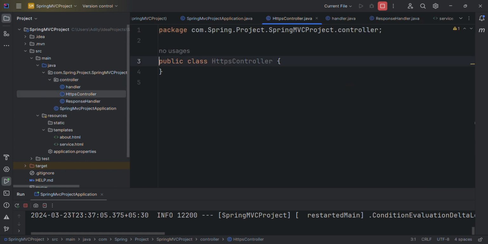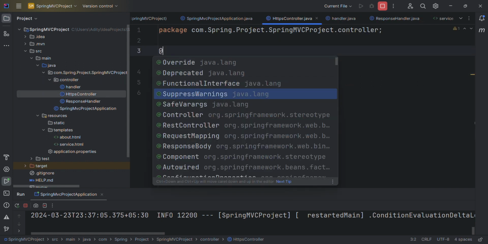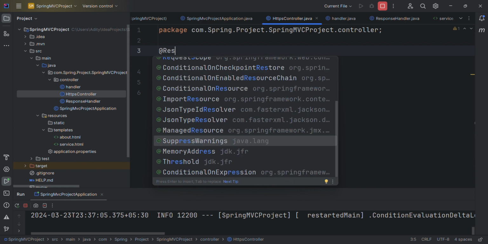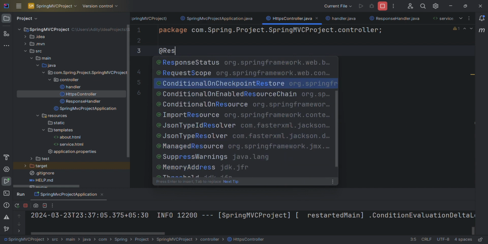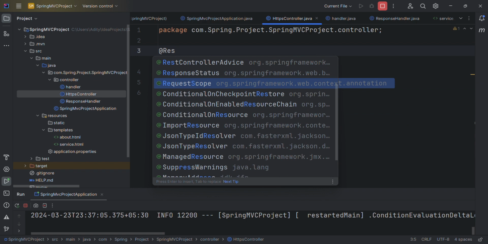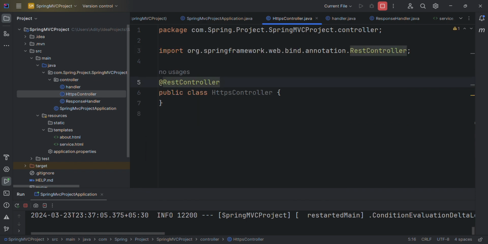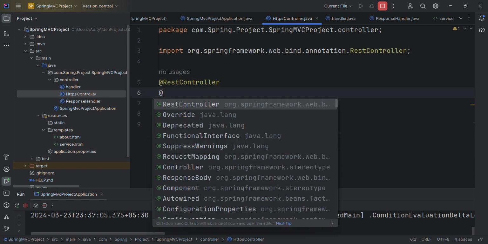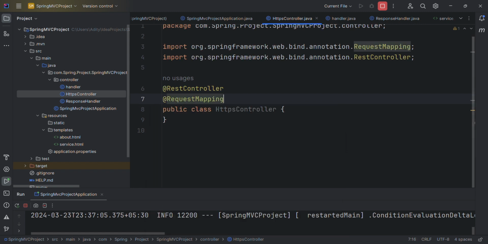Let's annotate this class with our REST controller. Also, we can use request mapping and map this to the URL client.